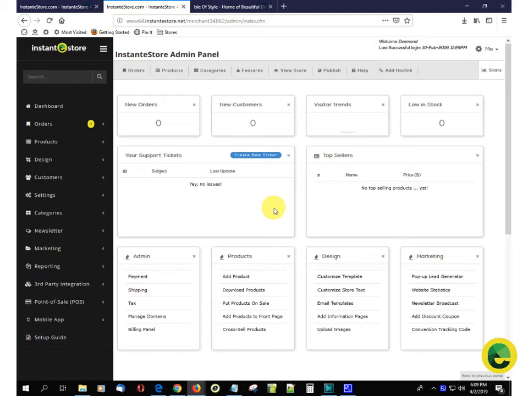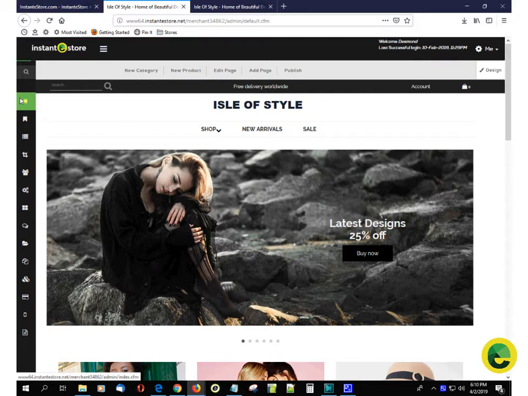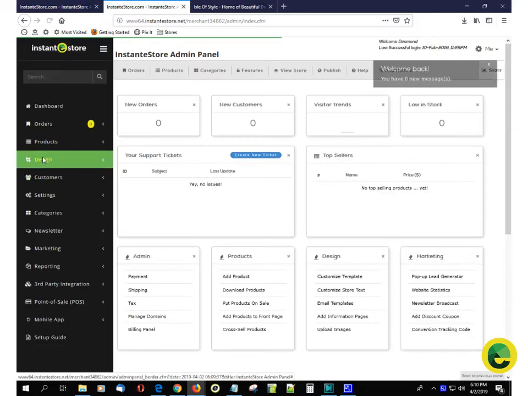After you log in, you'll see your dashboard. Now there are two ways to get to your front page from your dashboard. The first is to click the View Store link at the top, and the second is to click Design followed by Customize Template.